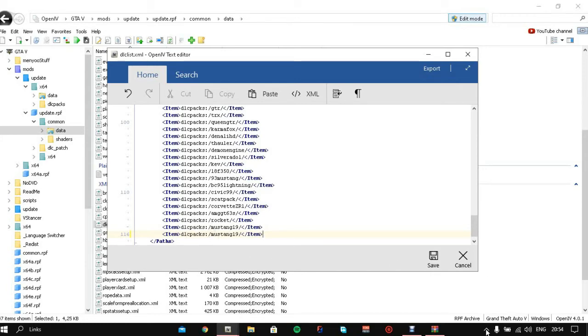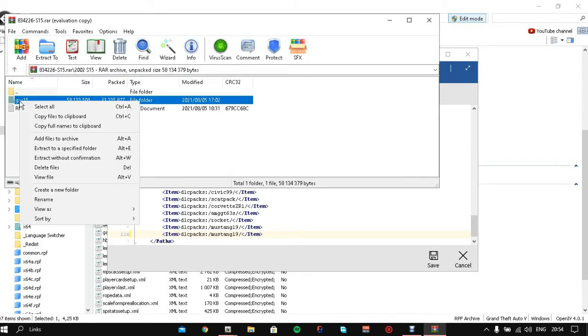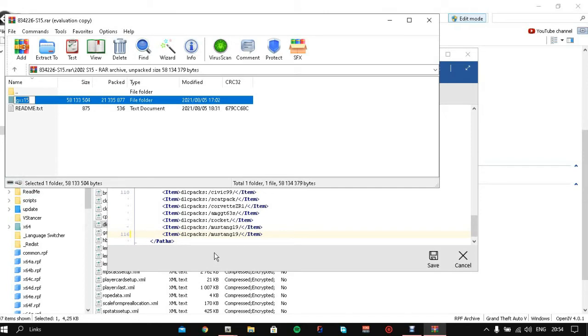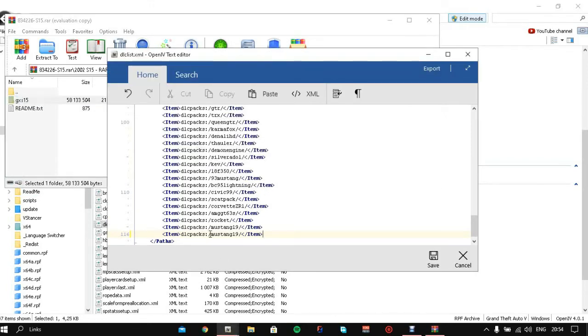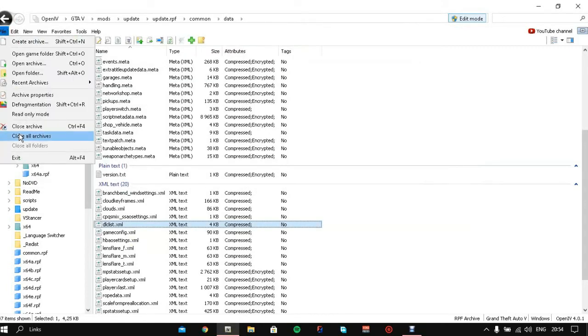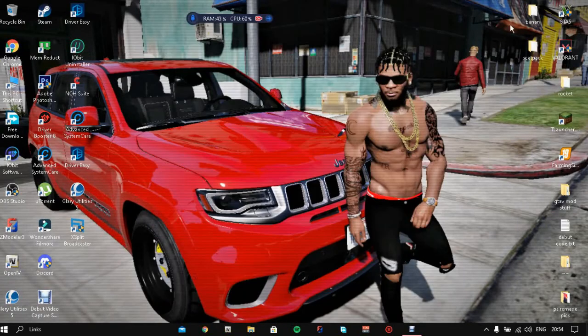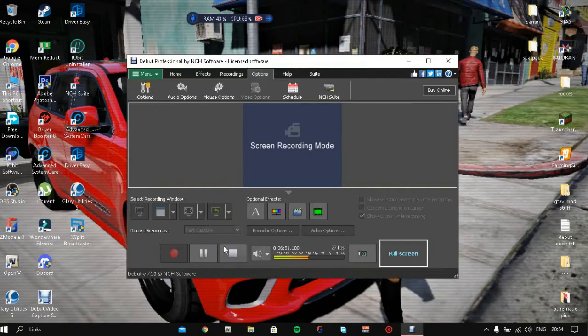So what you want to do is go back to your card, go over to this one, right click, go over to rename, Control C, come back here, double click, and Control V, and there you go. Press save, close out of this, click on close all archives, and close out of OpenIV. And now what you're going to do is go ahead and run the game.